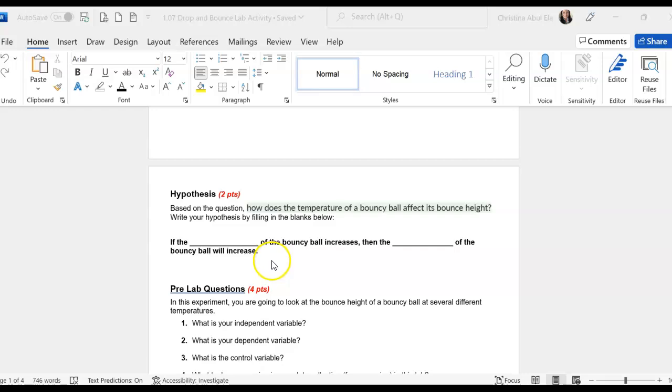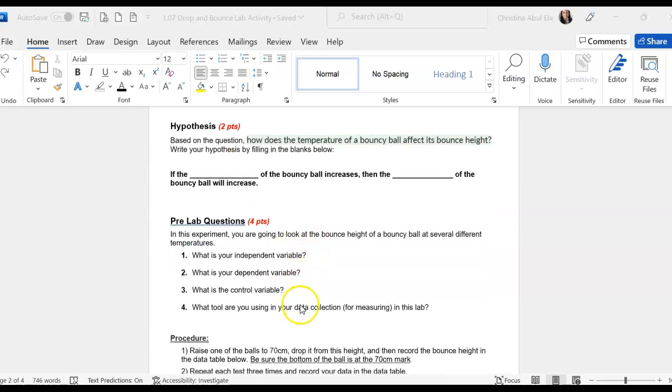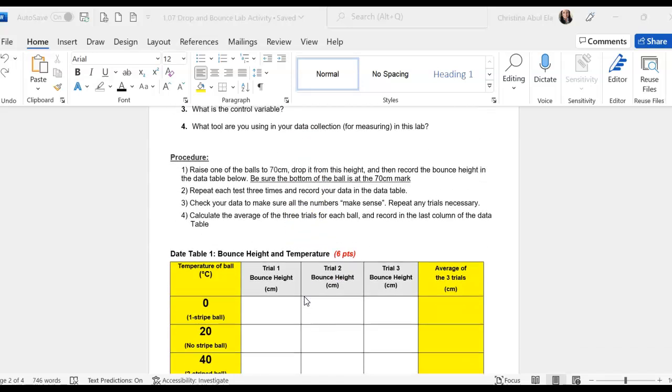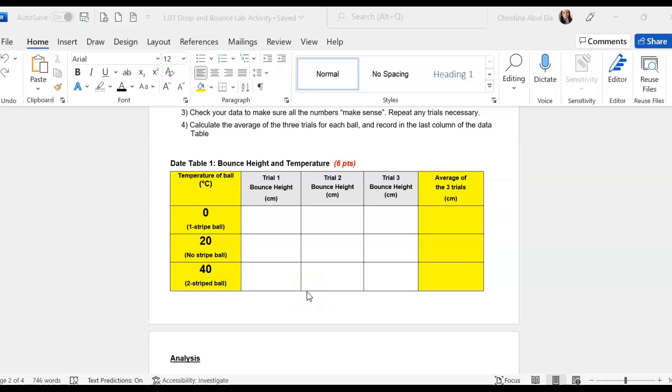You have your hypothesis statement here. Make sure you're filling that in. Your 4 pre-lab questions, you want to fill that in as well. Your procedure, and then we get down to the data table. And so again, you're going to be dropping your 3 different balls for 3 different trials and fill in your data table. And the last column will be your average.